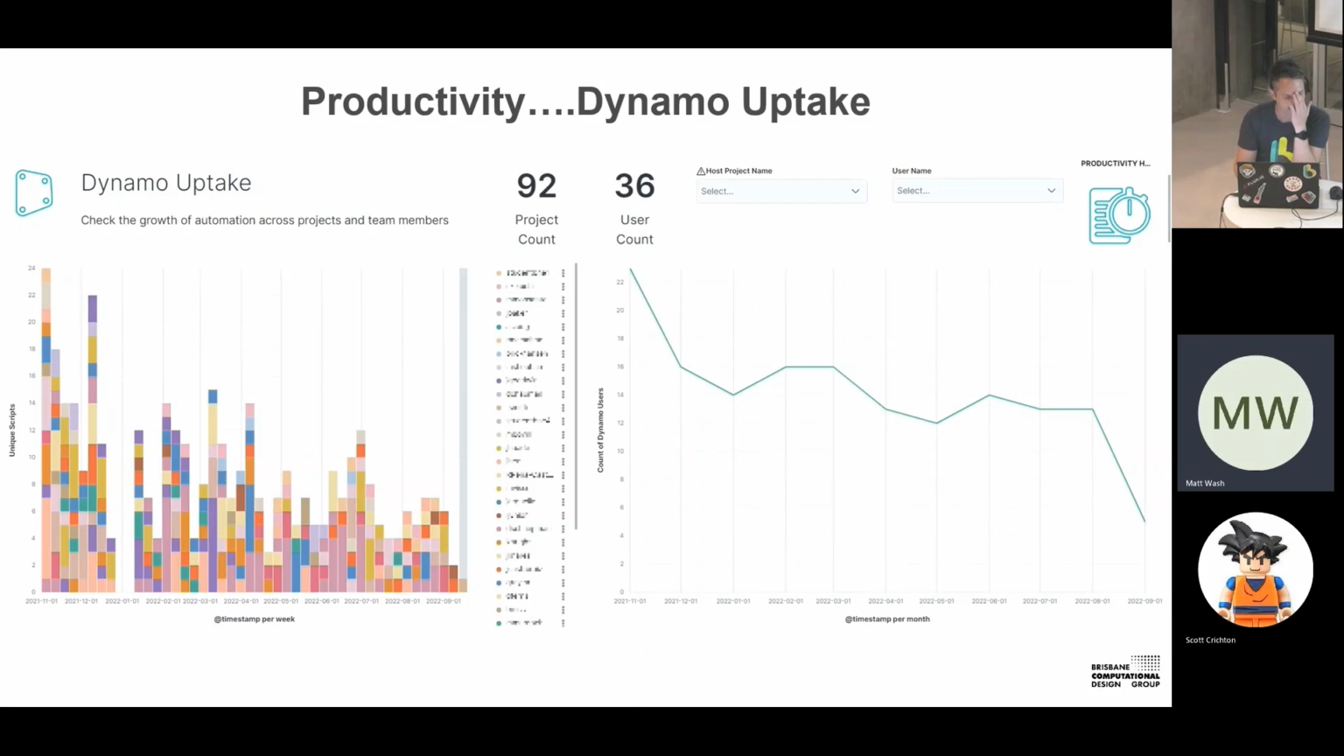Productivity and the Dynamo uptake. This is a really interesting graph actually, because on the left-hand side, we're seeing by week, which users are running how many unique scripts. So if we go on the far left, it's obviously quite a few users running multiple scripts, and then it seems to be declining as we go across the year. And this obviously is the same indication of that: this time a year ago, there were 22 unique Dynamo users that month, but it's dropped off.